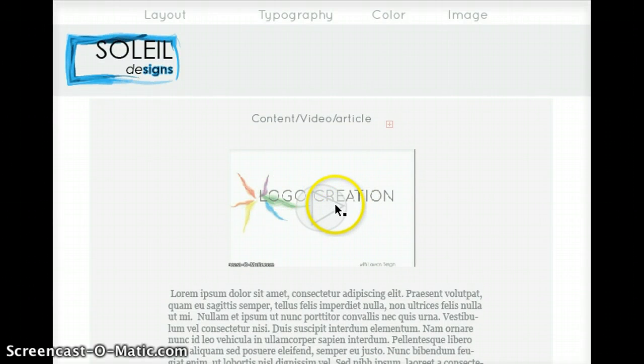Because these thumbnails are actually videos, I want the user to know that it's a video so they can press this button and it can play.